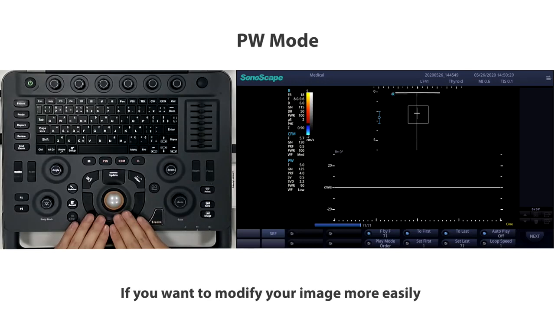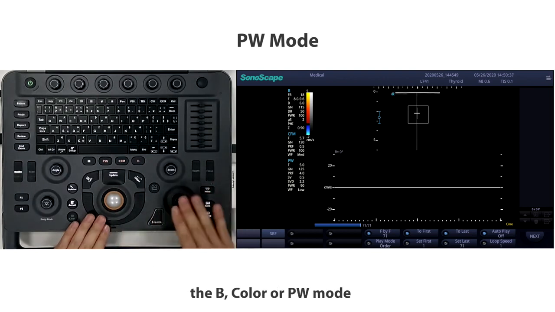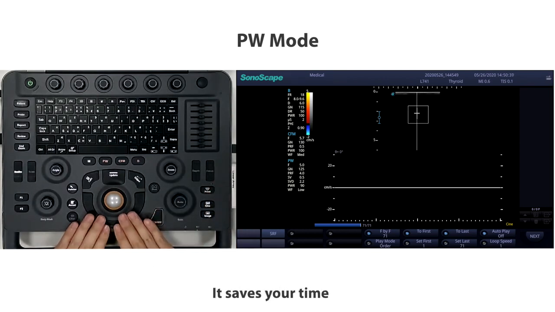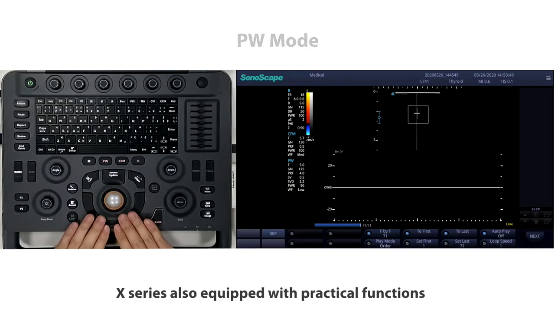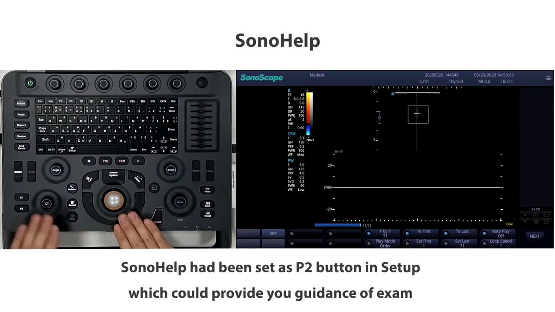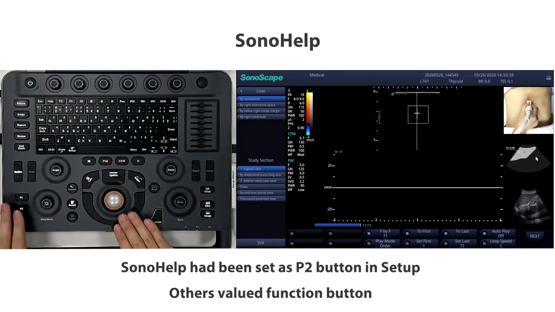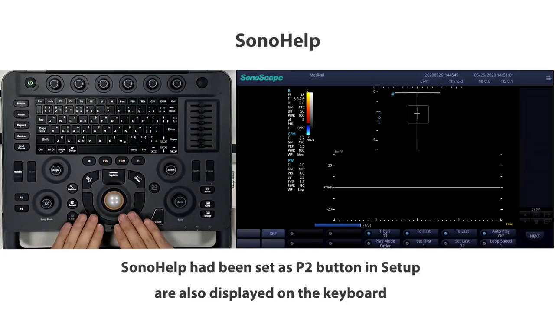If you want to modify your image more easily, just press Auto to help you automatically optimize the B, color, and PW mode. It saves your time for the comprehensive parameter adjustment. Besides examination above, X Series is also equipped with practical functions for your efficiency, such as SonoHelp, which could provide you guidance of exam. Other valued function buttons are also displayed on the keyboard to help your daily work.